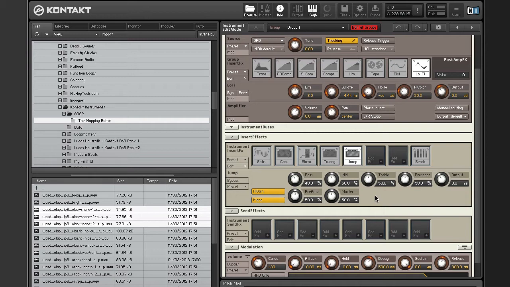Jump. This emulates a British guitar amp. It's great for creating smooth, ringing lead sounds and is available at the group and instrument level. High gain increases the preamp's gain. Use high gain if you want to create distorted or saturated sounds.